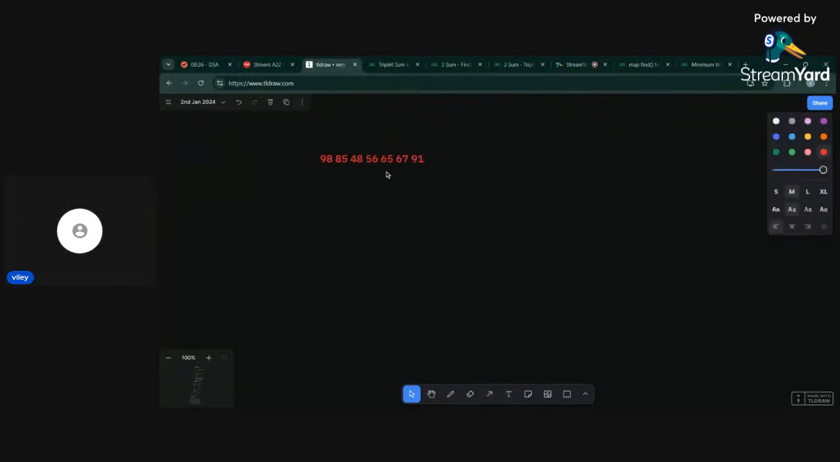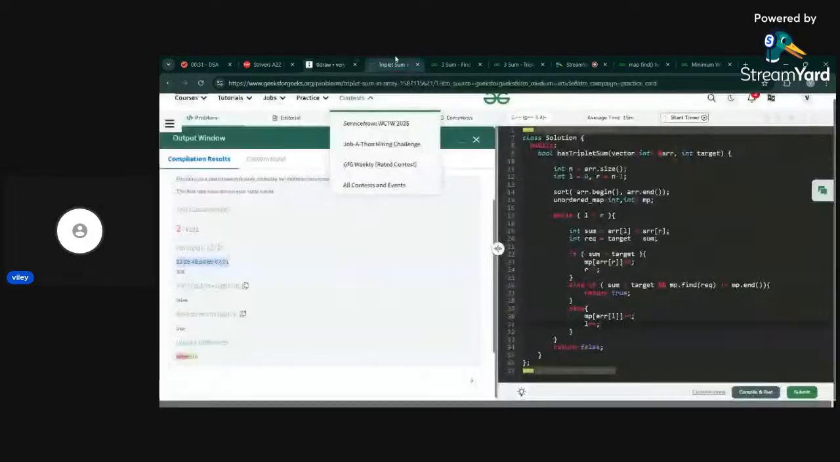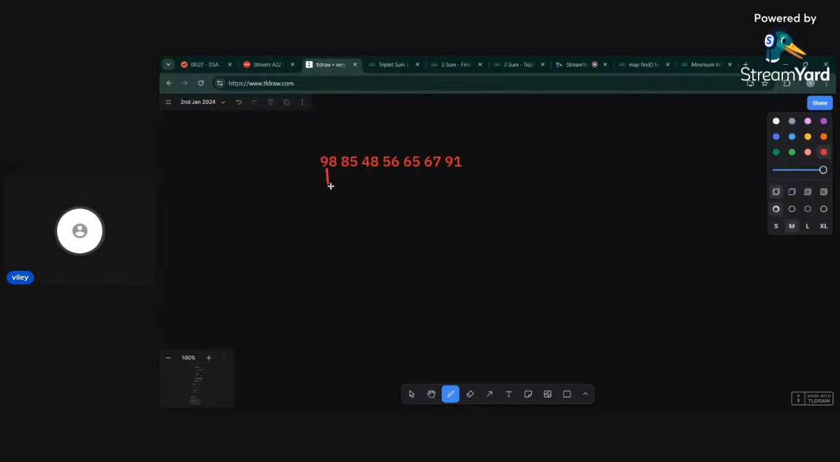Let's see. So we basically say that initially we have L and R, right? So I'll just do it quickly. I need to create a sorted array first. The least value is 48. The second least values are marked two like this so that I know I've marked it. Next is 56, then you have 65, 65, 67, then you have 85, 91, and then 98, right? Okay. So initially the pointers are at these points. We say 48 plus 98, the target is actually 206.